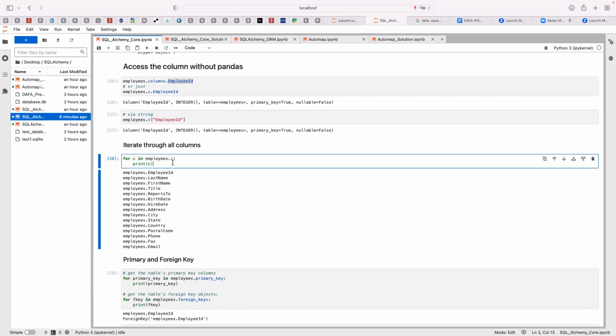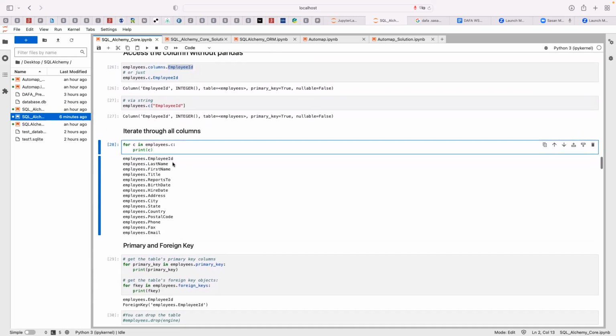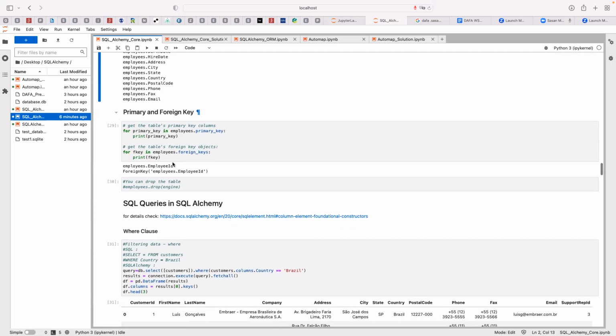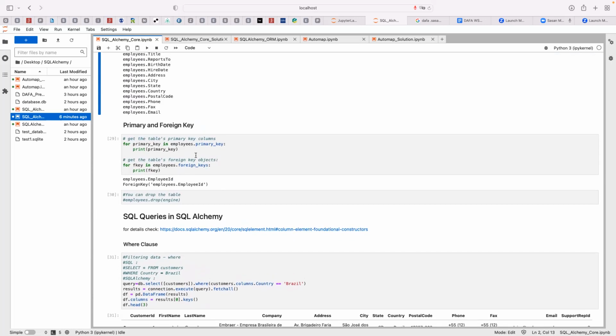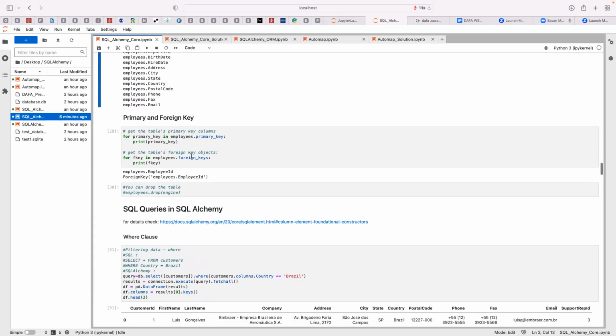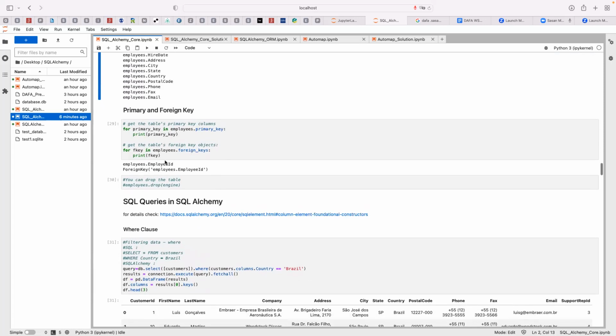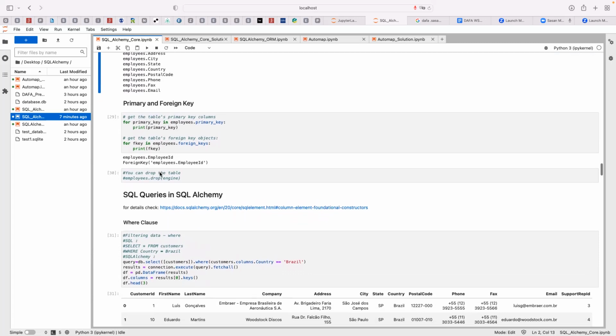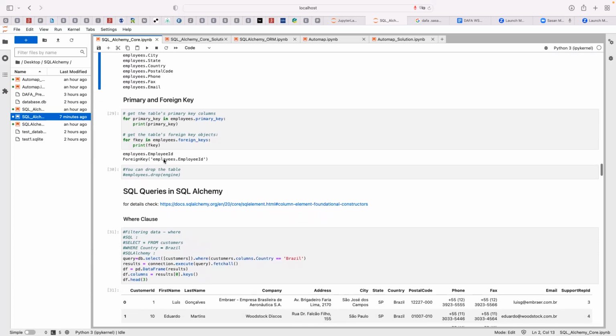The other thing we will need to see to make the merge between the tables is to define the primary and foreign keys. To get the primary and foreign key, you need to write this code for the primary key, employees primary key, print primary key, and the same for the foreign key. So you can see what the primary and the foreign key are for each table.